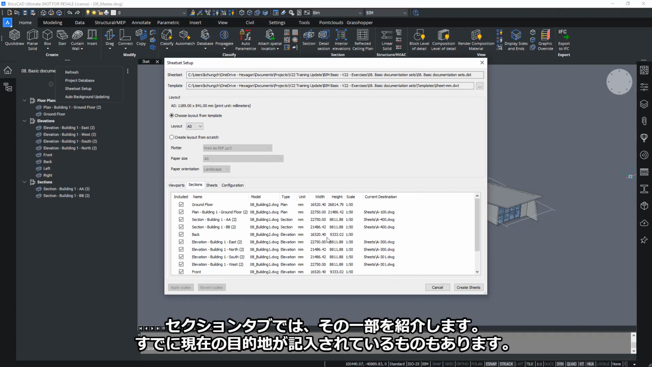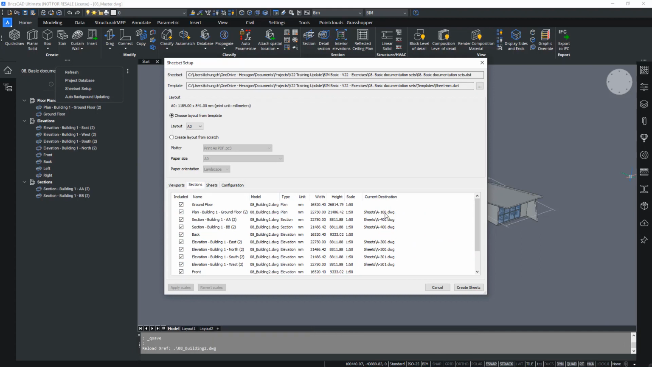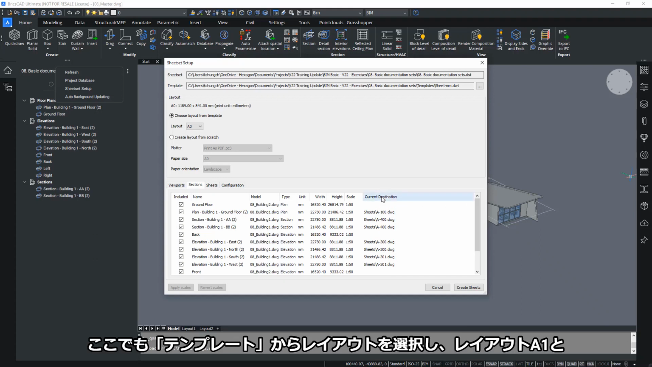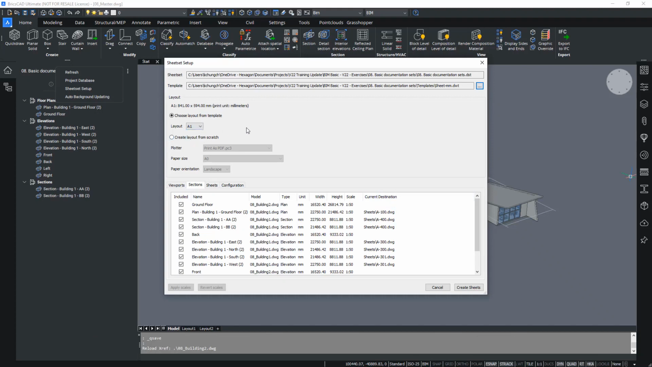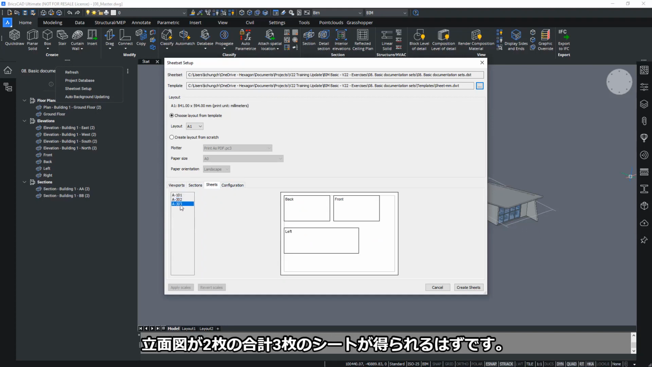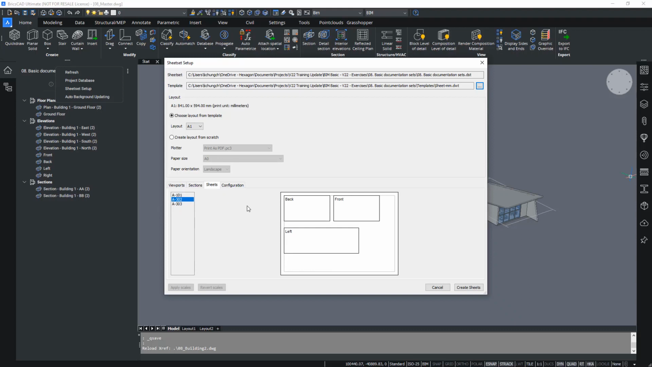And in the Sections tab, some of them already have a current destination filled in. These were the old drawings that we did previously, and these are the new drawings, the ones with an empty path for current destination. Again, we'll choose the layout from template and select layout A1. And in the Sheets tab, we should get 3 sheets, one for the plan and 2 for the elevations.